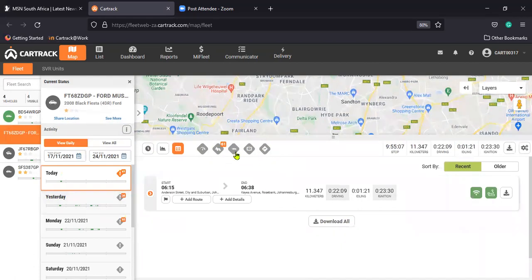So speeding, over the road speed, or the vehicle maximum speed, your harsh accelerate, your harsh brake, your harsh cornering, and then excessive idle. Those 5 things are measured as per the driver behavior.